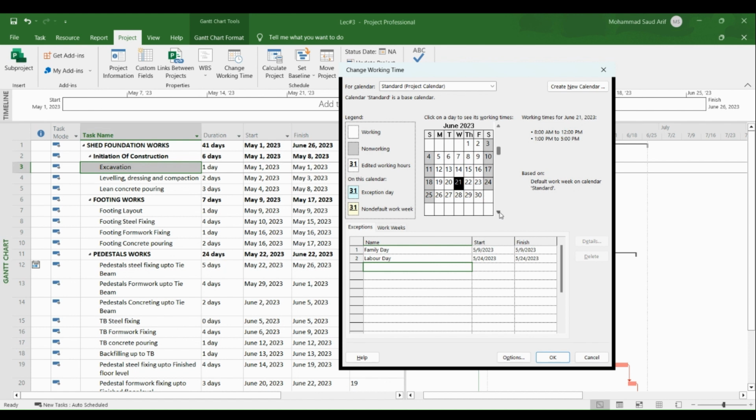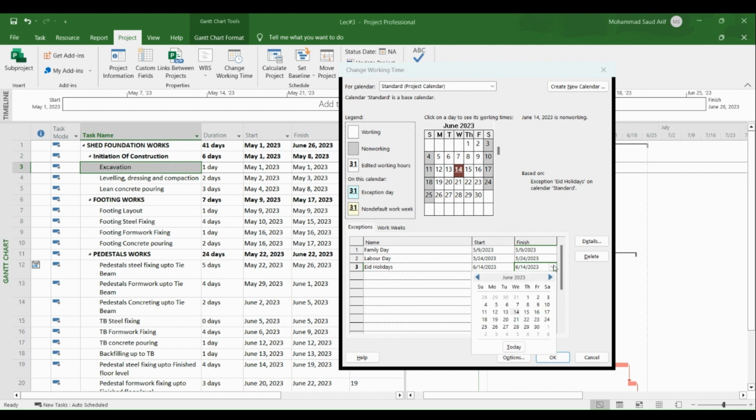Let's move to the next month. I consider this day and book it as Eid holidays. Basically, the Eid is 3 days, so we start from the 14th and end on the 16th. You can see the 3 days are now exceptions.